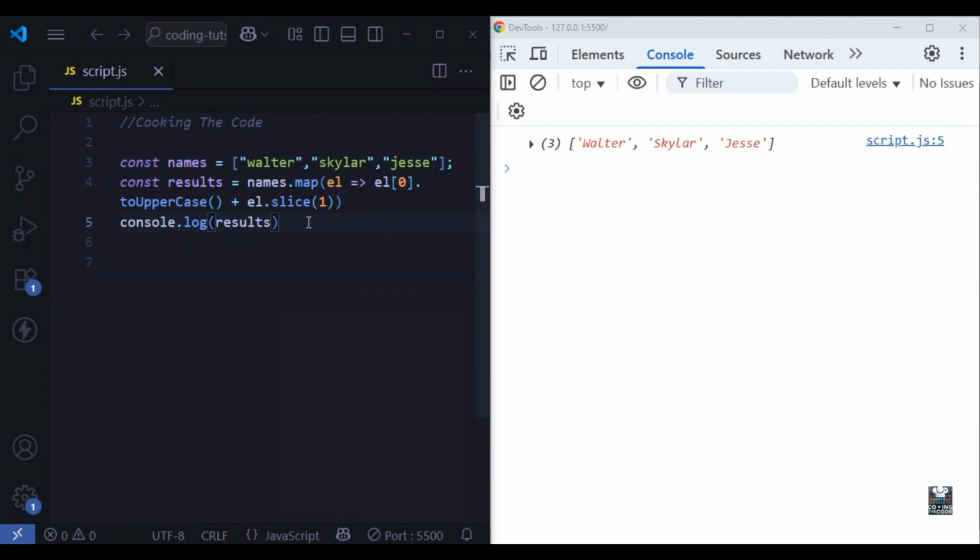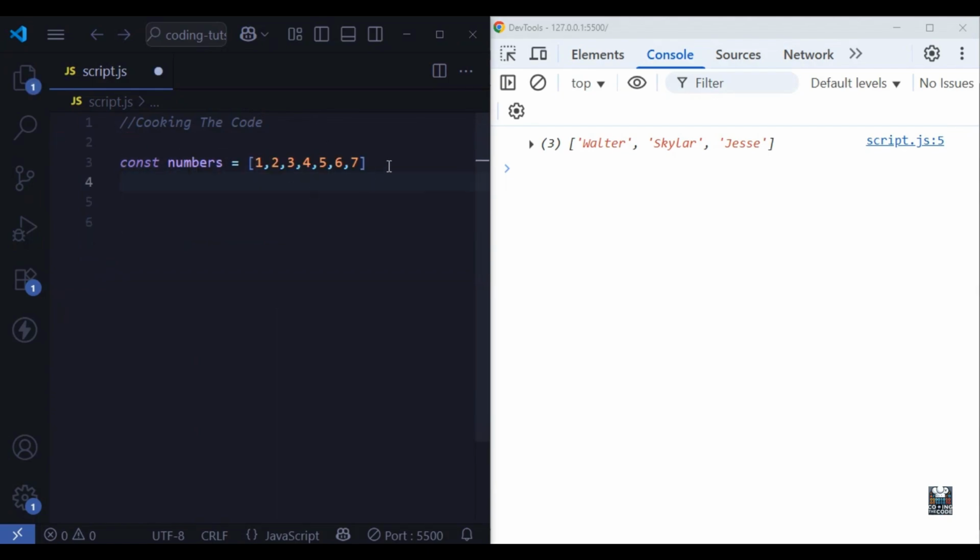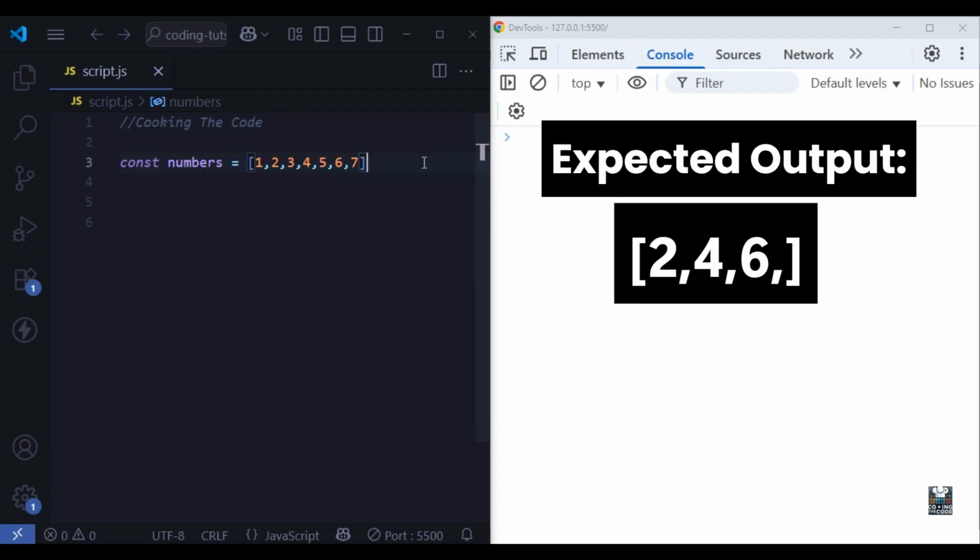Now let's move on to question number 4. So over here we are given an array of numbers again, and what we have to do is we have to return an array with only the even numbers. Okay, and as you all can see, the expected output is on the right side of your screen. So give it a moment.